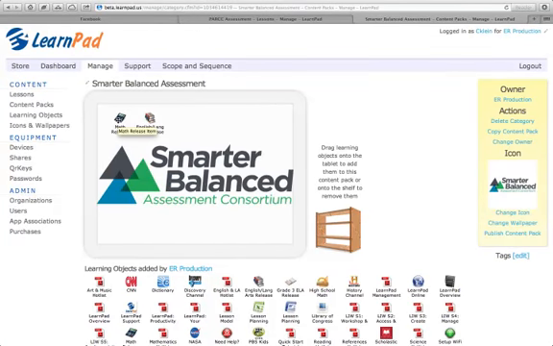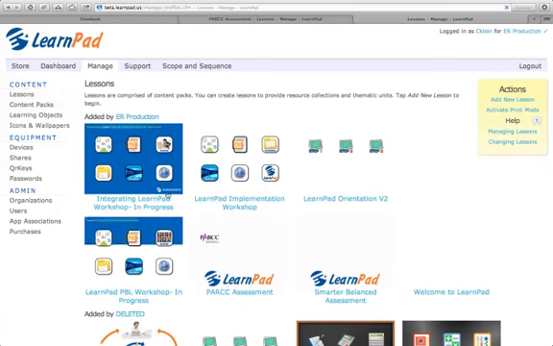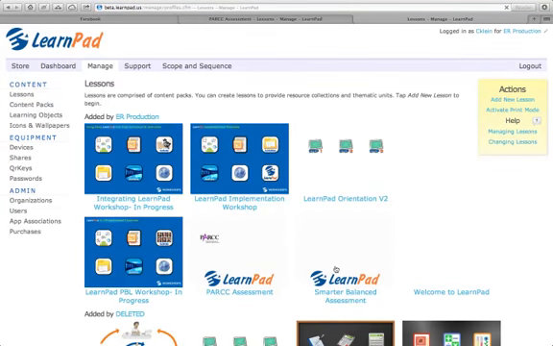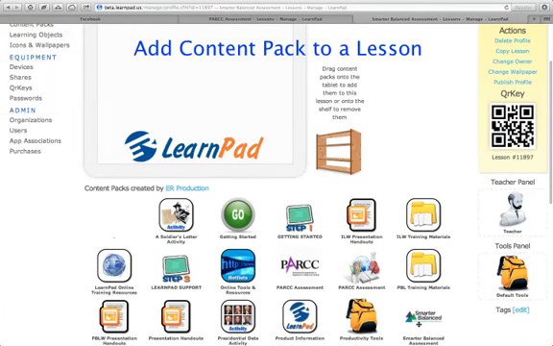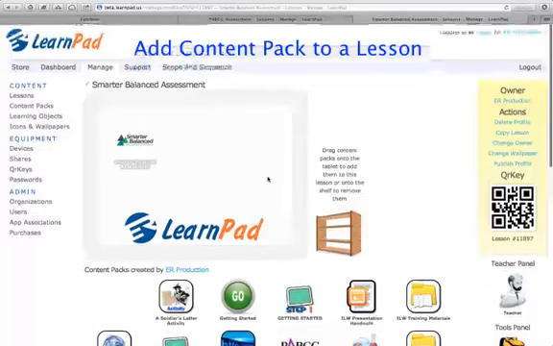You can reorder them so that they're in sequential order if you would like. And now we need to add that content pack to a lesson. Notice that I'm just dealing with one content pack and I'm adding it to the lesson. Find it in the library, drag and drop it into the interface.